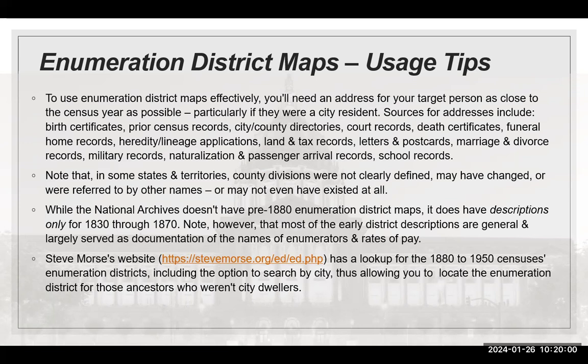Note that in some states and territories, county divisions were not clearly defined, may have changed, or were referred to by other names, or may not have even existed at all. While the National Archives doesn't have pre-1880 enumeration district maps, it does have descriptions only for 1830 through 1870. Note, however, that most of the early district descriptions are general and largely served as documentation of the names of the enumerators and rates of pay.